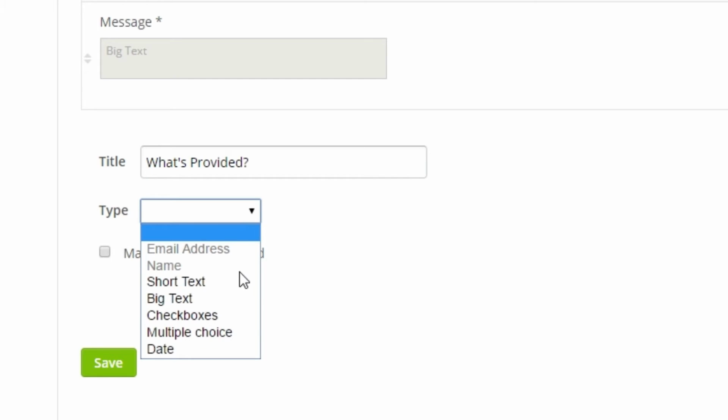We can choose from a few options: short text, where a visitor can add a short message; big text, where a visitor can add more details to their messages; checkboxes, where a user can select from a range of options; multiple choice, where a user can choose an option from a list; and date, which is a great way for a user to add the date of the show. In today's example, we'll be adding fields for checkboxes, multiple choice, and a date.